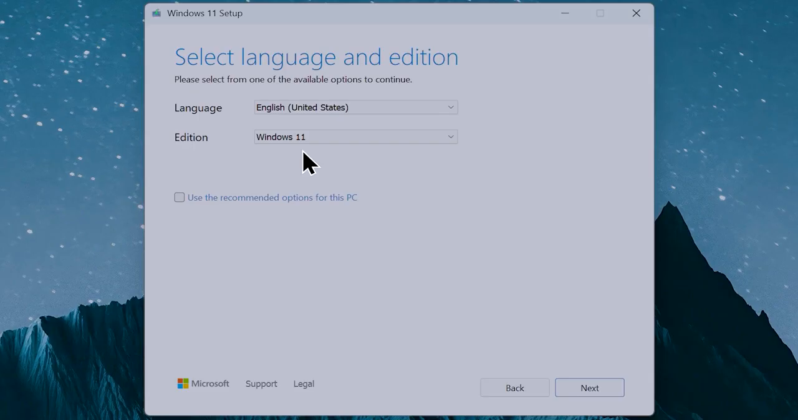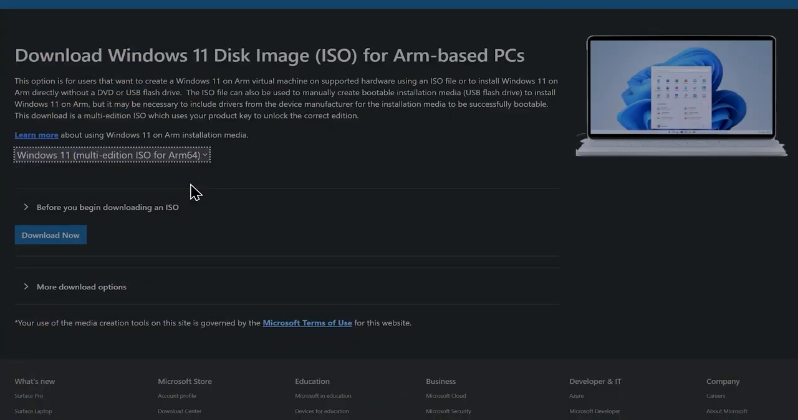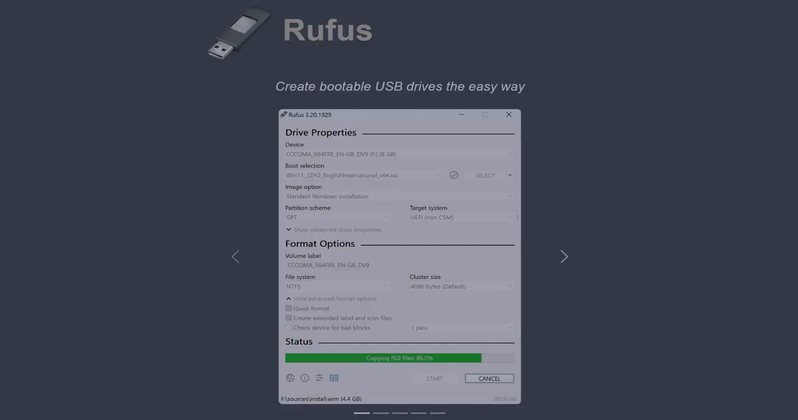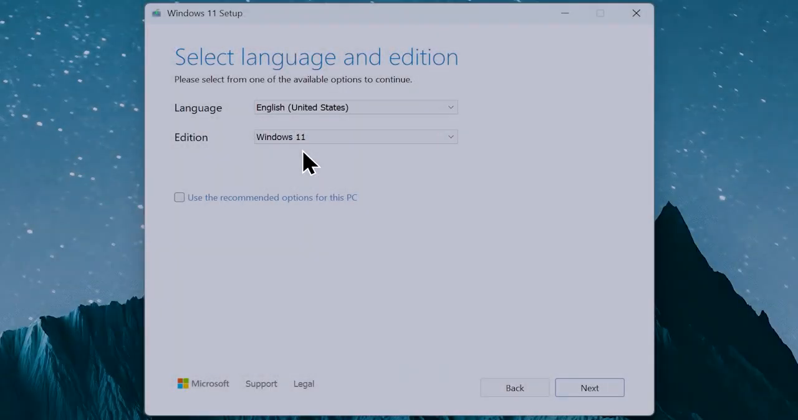And unlike previous Windows versions, you don't have the option to choose the architecture, because Windows 11 only supports 64-bit CPUs, at least in the x86 architecture. For the ARM users, Windows 11 has a separate ISO which can easily be made into a bootable USB flash drive using the tool Rufus. I will also leave a link for that in the video description. Once you have made your choice, you can click Next.